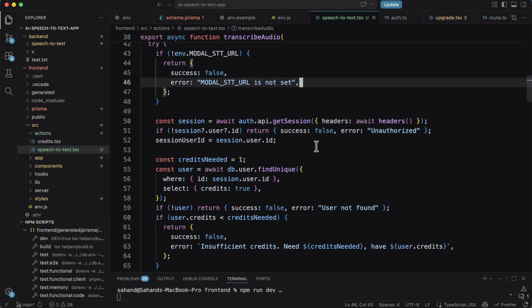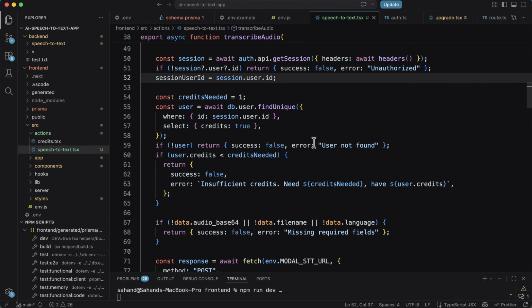Next, we retrieve the user session using the authentication system. If the user is not logged in, the request is rejected. If the user is authenticated, we store their ID for later use. We then define how many credits are required for a transcription. In this case, it costs 1 credit.